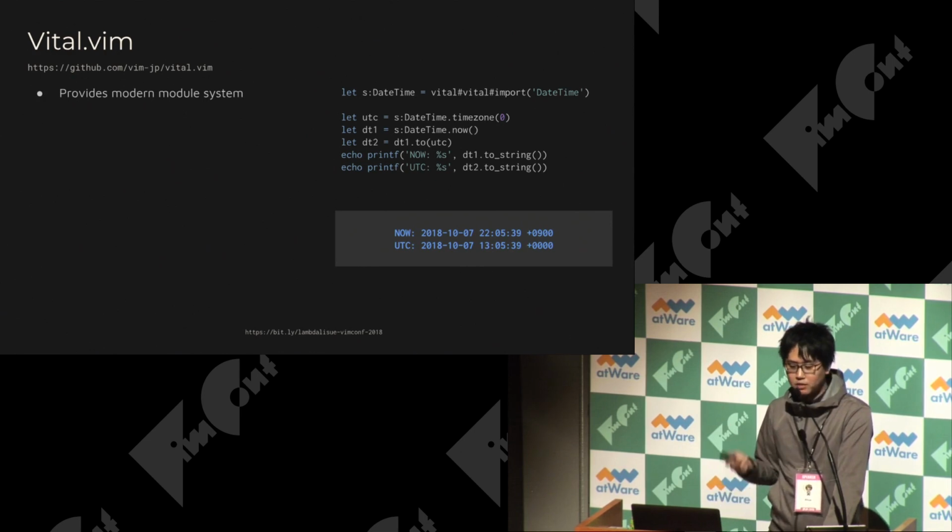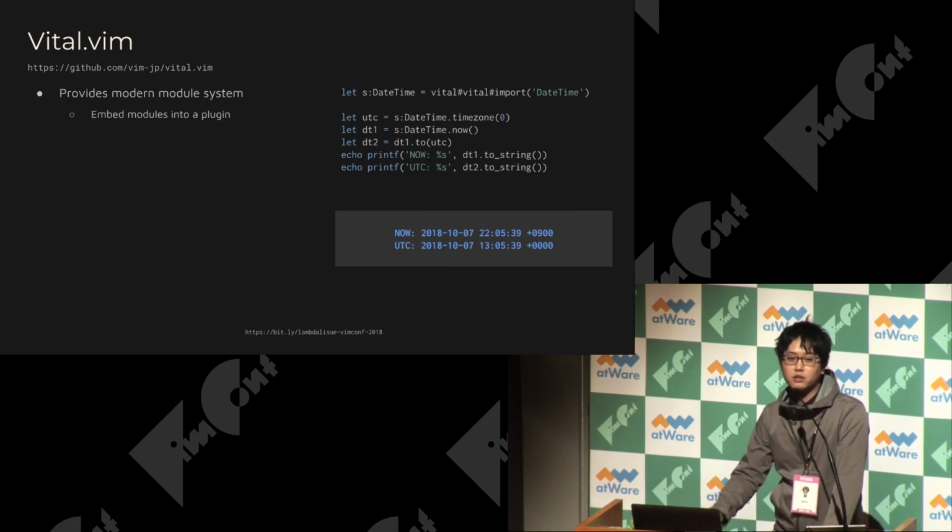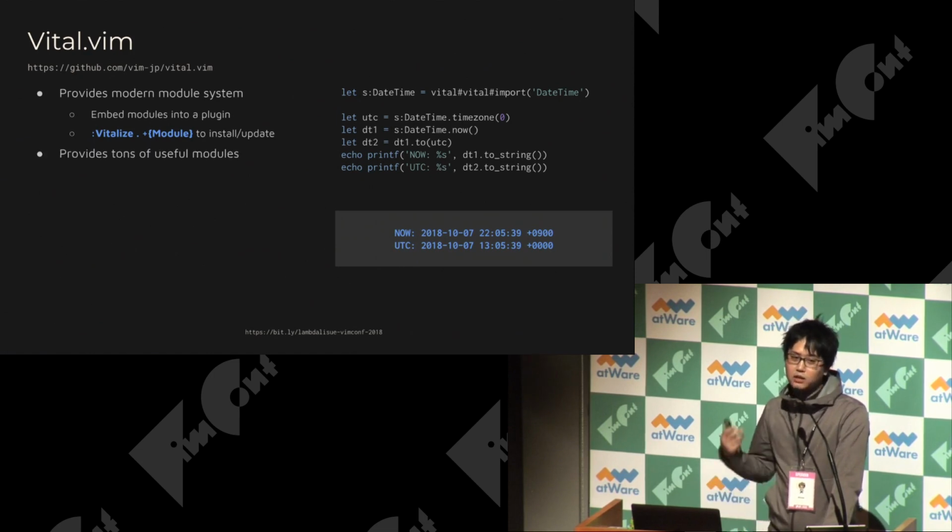Vital.vim provides a modern module system for your Vim script. It embeds modules into a plugin, not like a Vim script library. The end user doesn't have to care about the dependency because everything is embedded into your plugin. And it's quite easy to use. Just hit the vitalize.plus module to install or update the particular modules. And it also provides tons of useful modules.